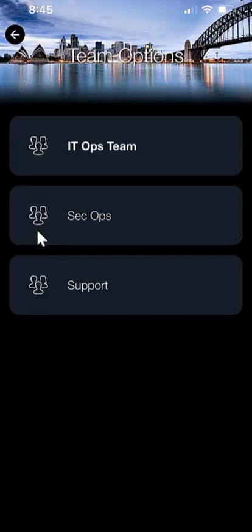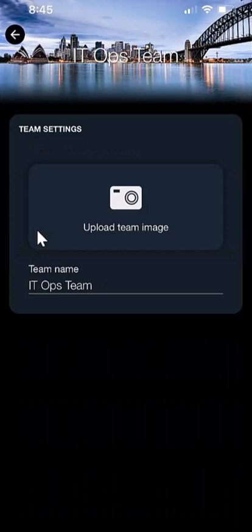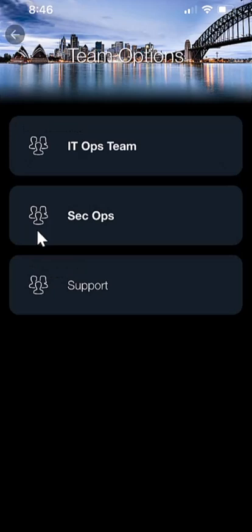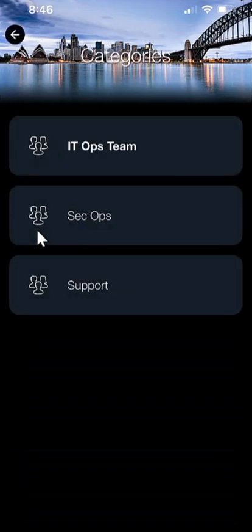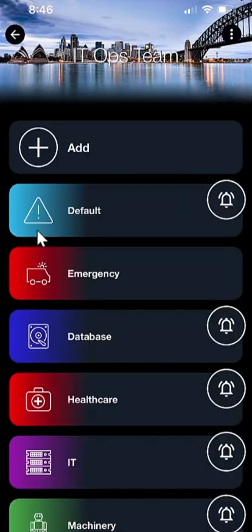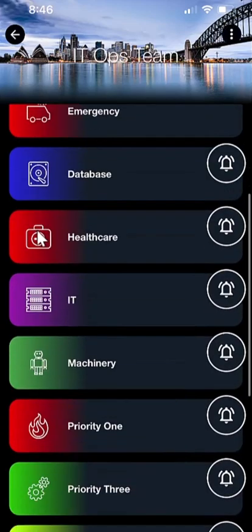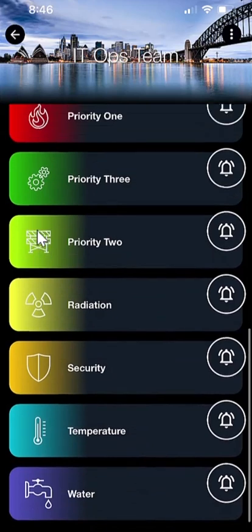Next up, we have our team options, and our team options just allows you to change the team name and upload a team image for your teams if you so choose. And then our next option here is our categories, where again, for each and every team, we can select and change, edit, or add new categories for that team.